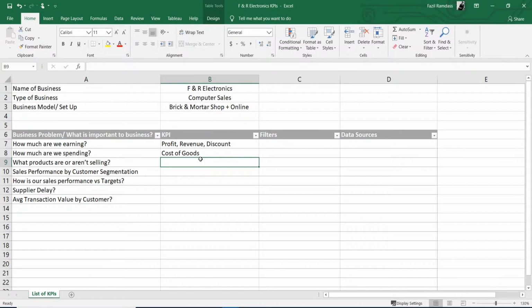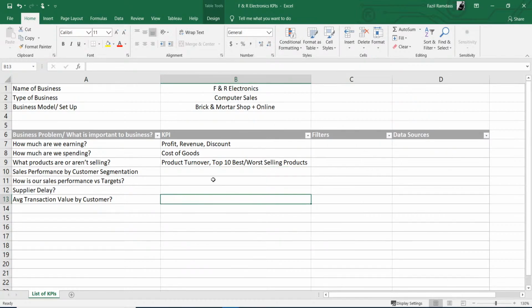What products are on selling. The KPI there would be product turnover. Yeah. On maybe top 10 best selling products. All right. What do you have for sales performance?